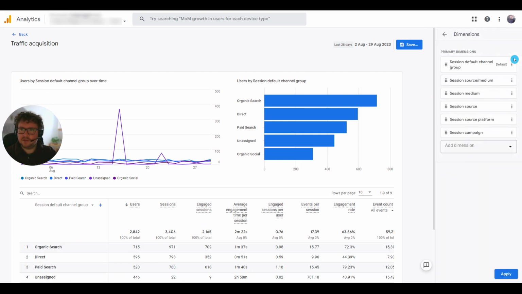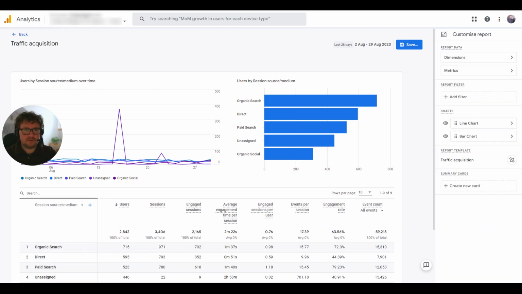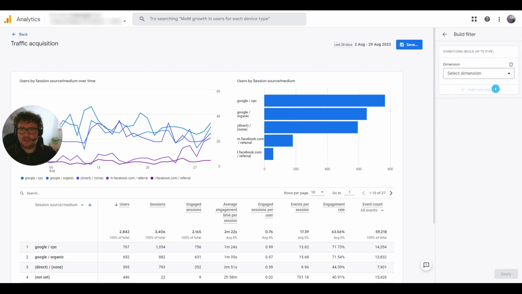But if I click on the dimensions button here, you can see that the session default channel group is set as the default. But actually, if I choose session source medium as the default and click apply, you'll see that the primary dimension then changes to session source medium. And let's add that filter in now.